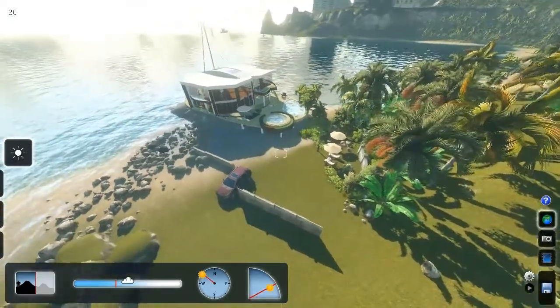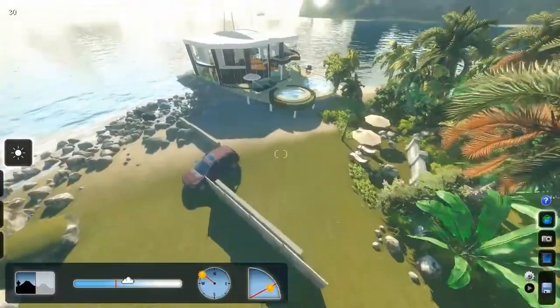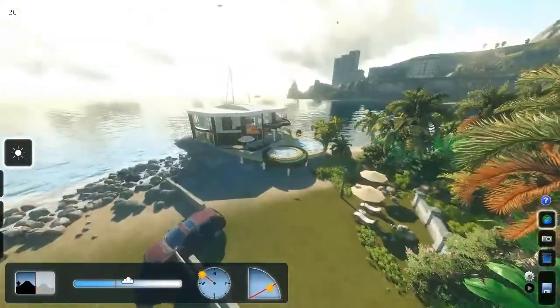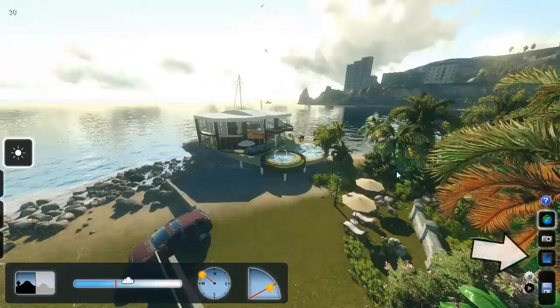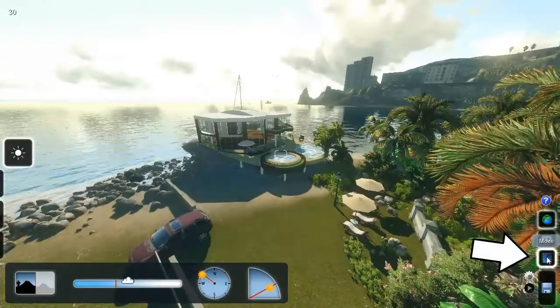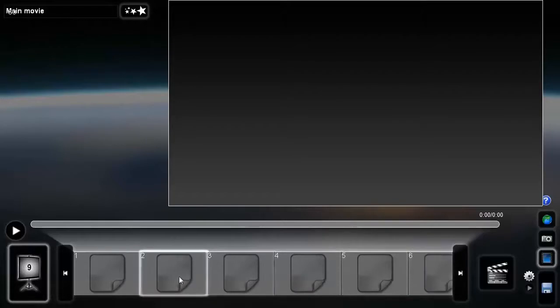After loading a scene, you start in the so-called build mode. Build mode allows you to build a scene. It does not have any tools to make a movie. To create a movie we need to switch to movie mode. Press the movie button on the bottom right to switch to movie mode. In this mode you can make movies.